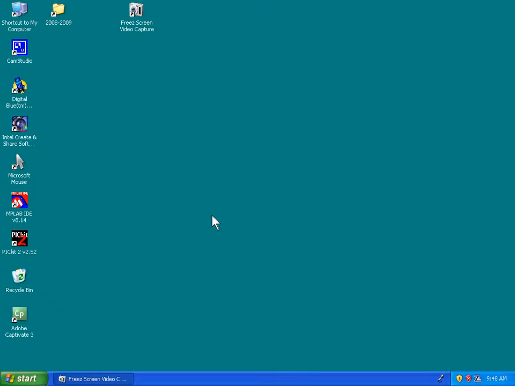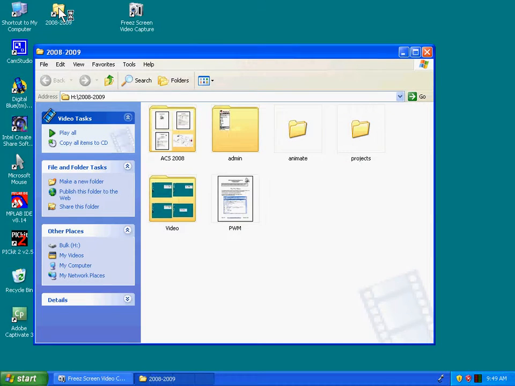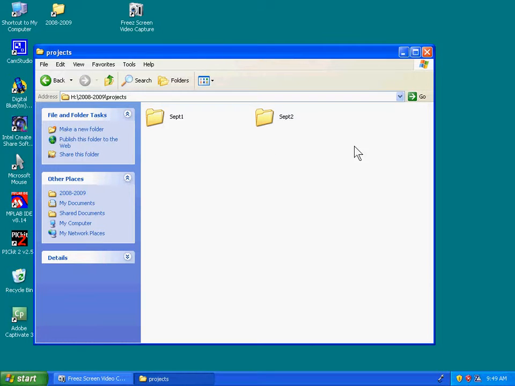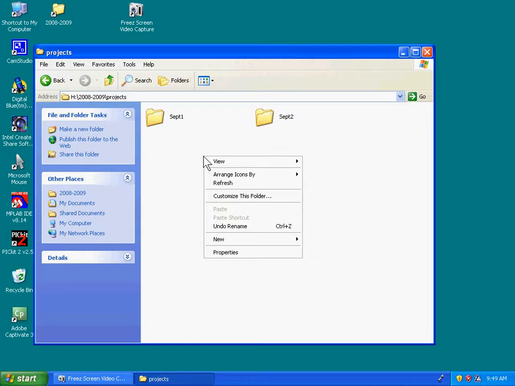This video will demonstrate how to create an MPLAB project. First, let's go into our 2008, 2009 folder. Inside there, we'll open the projects folder. Inside the projects folder, we'll create a folder for today.